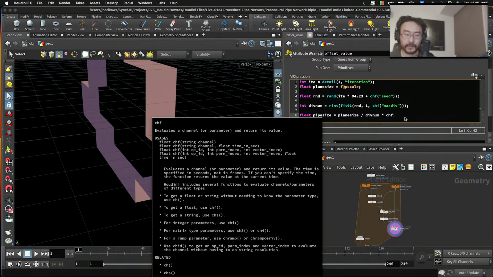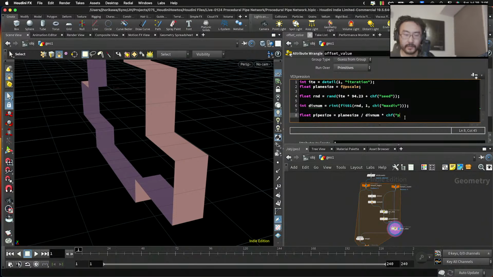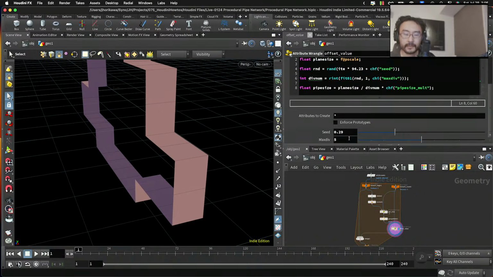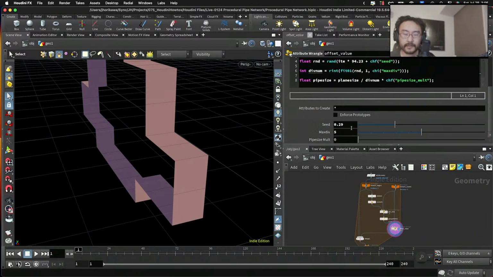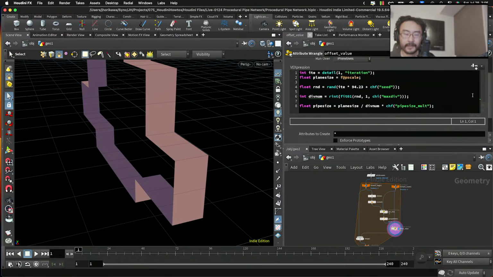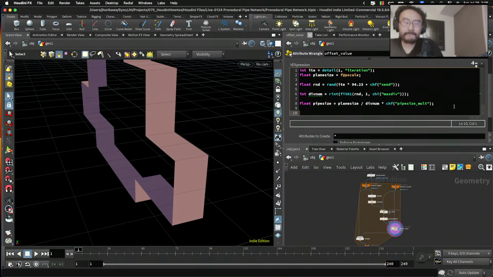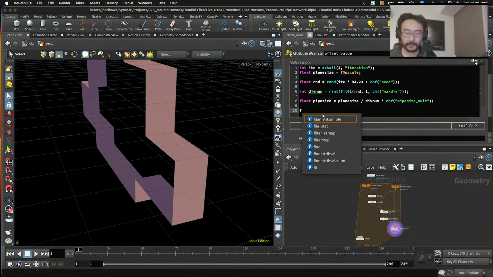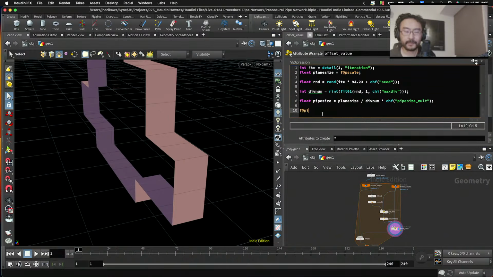So let's create pipe size multiplier, something like that. And let's start off with 1. Okay. Now that should give you the pipe size. Let's apply it to a primitive attribute, pipe size.